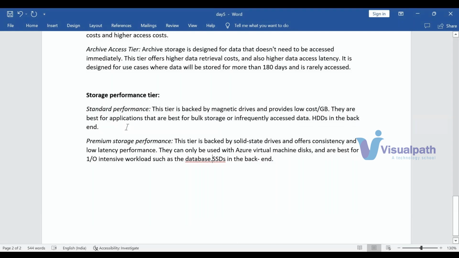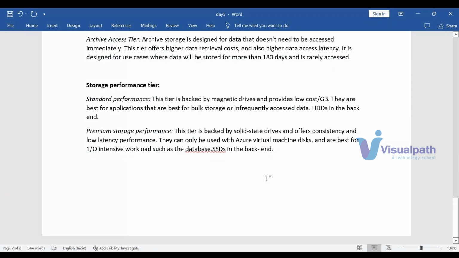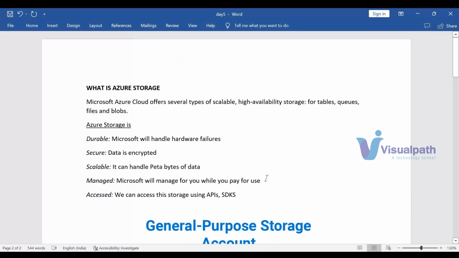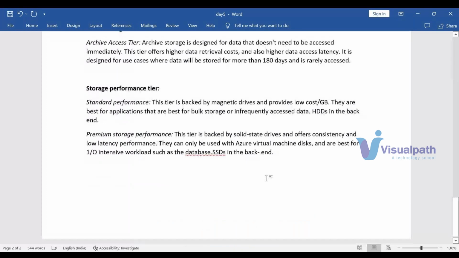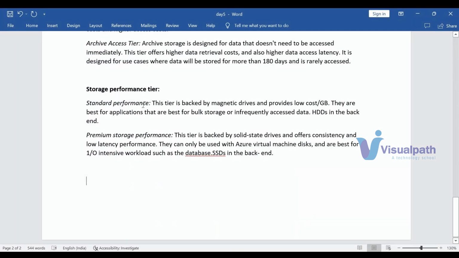And if latency is your concern, so you want to access the data fast, then you will go with this premium storage performance tier. Okay. So is this okay? Did you understand when to go with standard and when to go with premium? So in the standard, the data will be stored in the hard disk drives. When you use premium, the data gets stored in the SSDs. So latency here will be low and the latency here will be high.